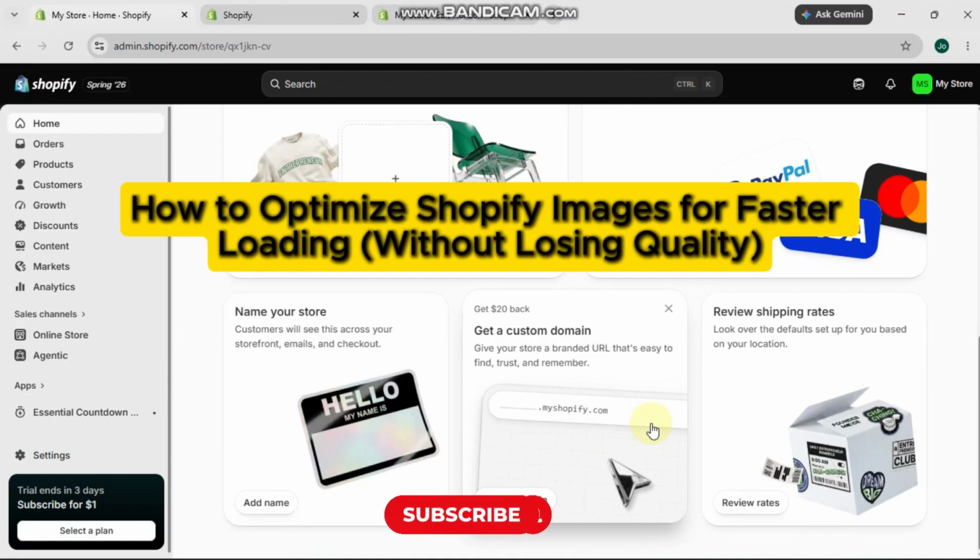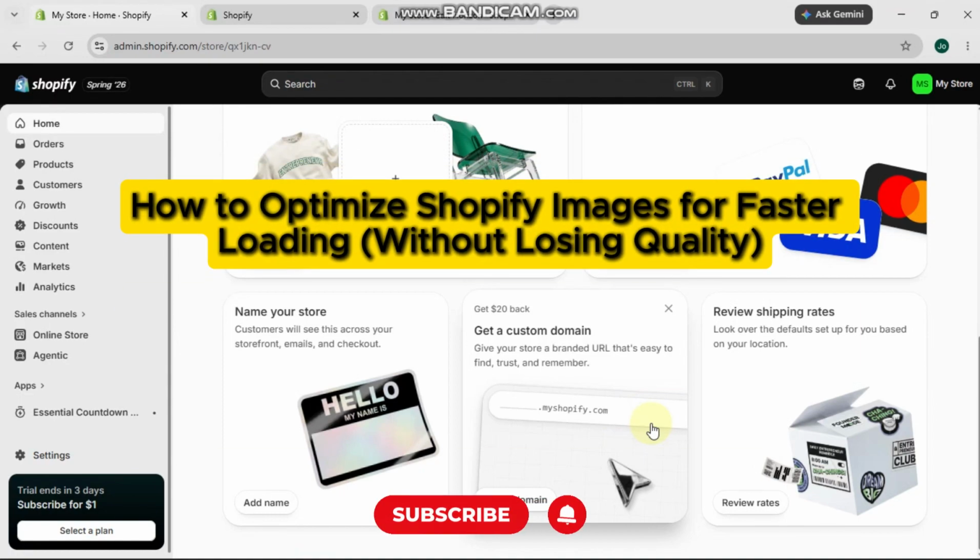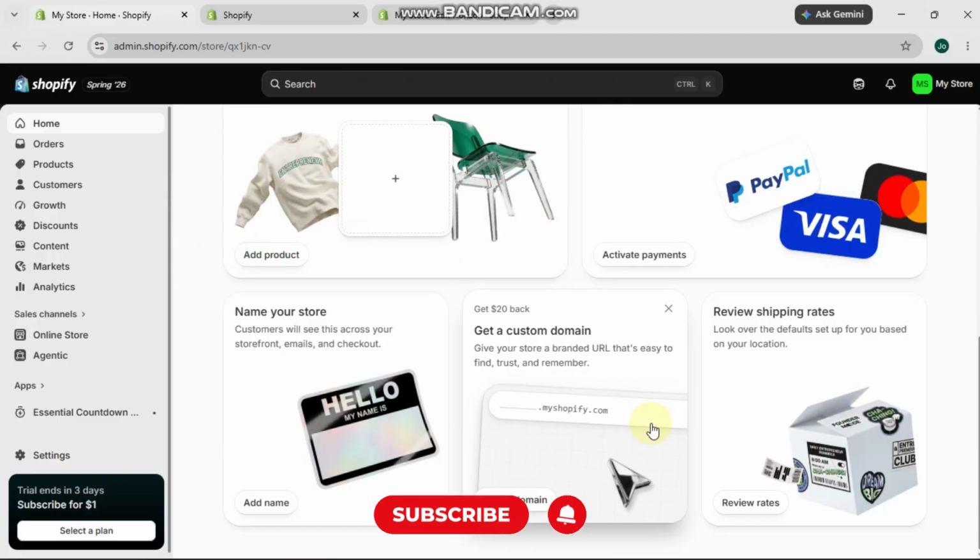In today's video, I'll show you how to optimize images on your Shopify store for faster loading without losing noticeable quality. Large image files are one of the biggest reasons Shopify stores load slowly, especially on mobile devices. By optimizing your images correctly, you can improve page speed, create a better shopping experience, and even help your store perform better in search results. The good news is that you don't need any coding knowledge to do this.